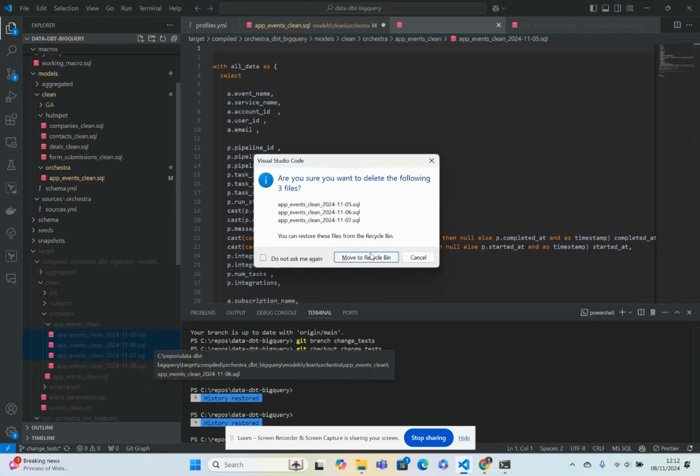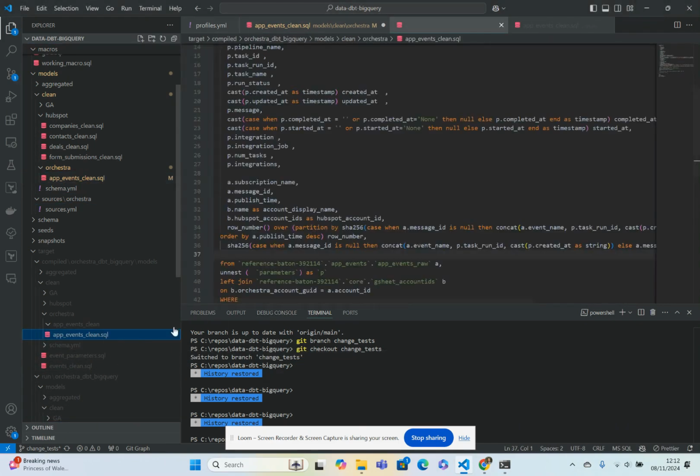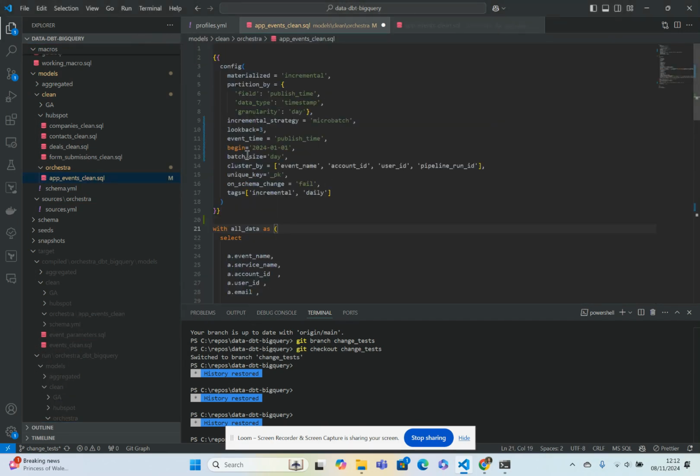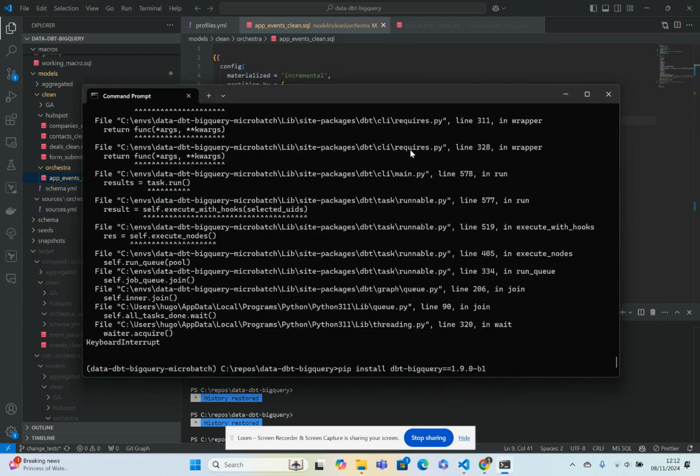So I'm also going to delete what's in the compiled file, just so that you can see what happens when we actually run this. I'm also going to remove the lookback for now. Save the file. And now we can run the model.